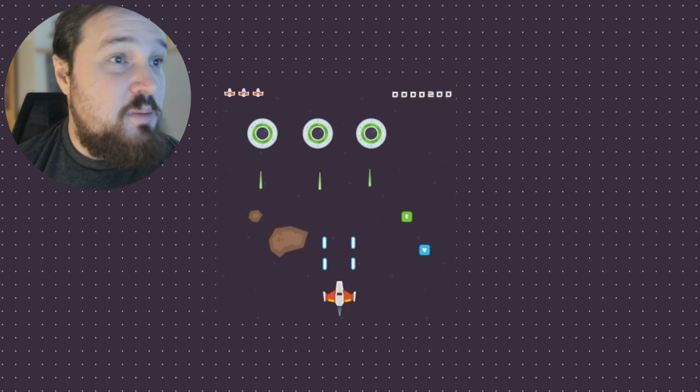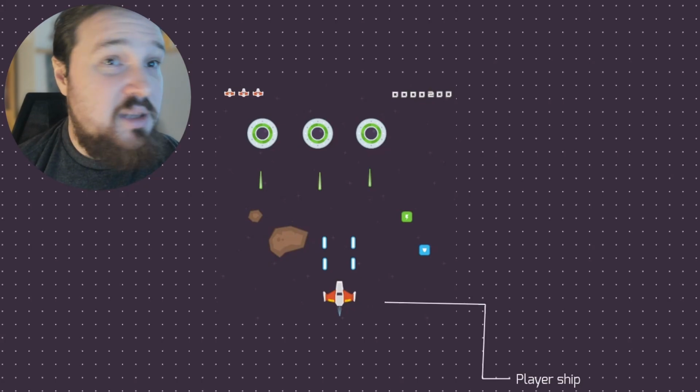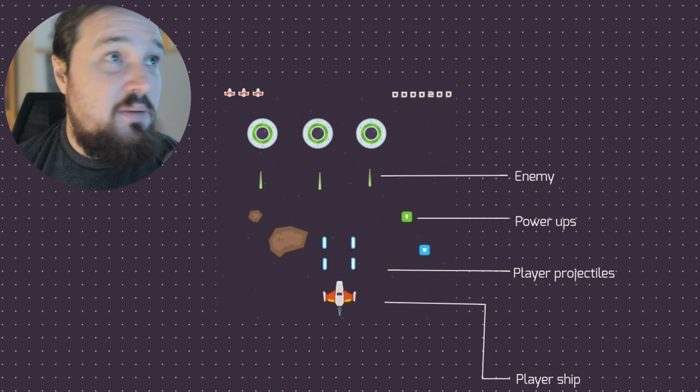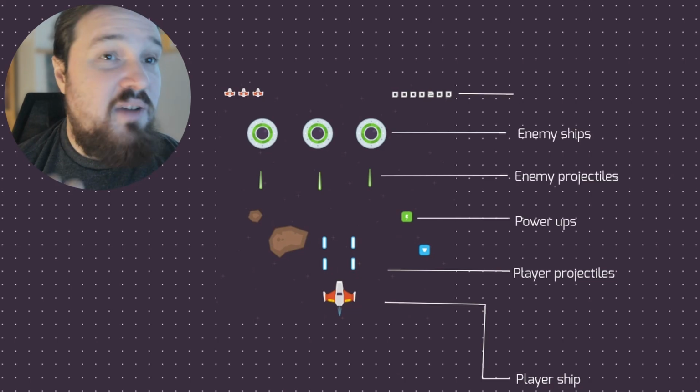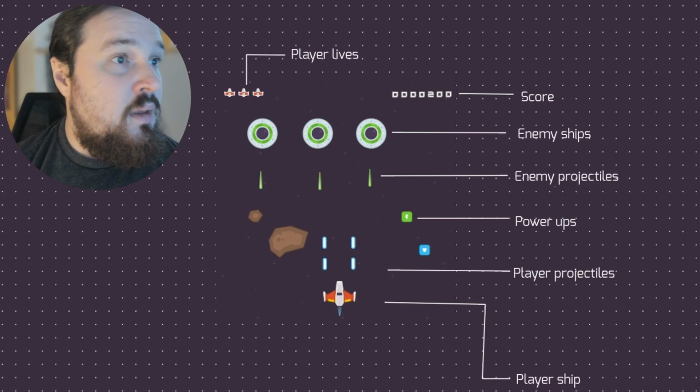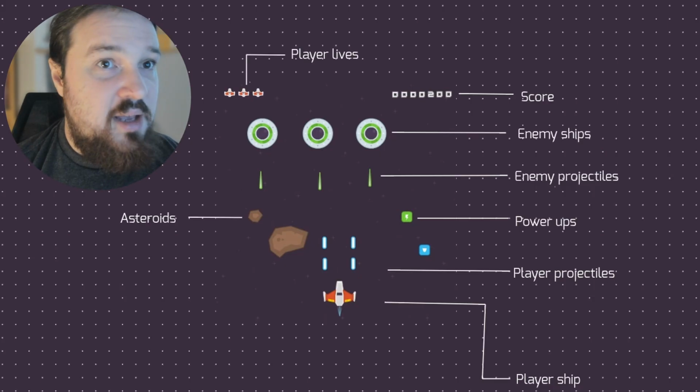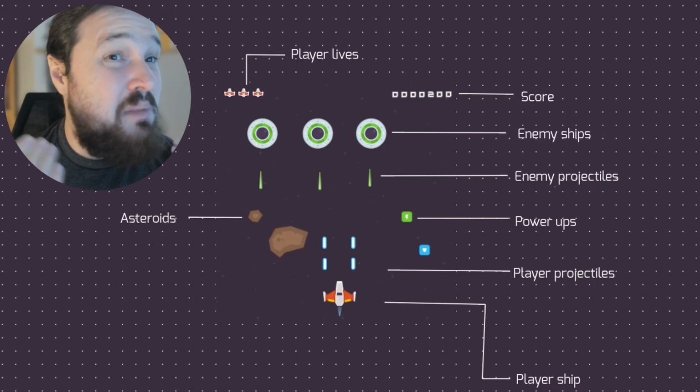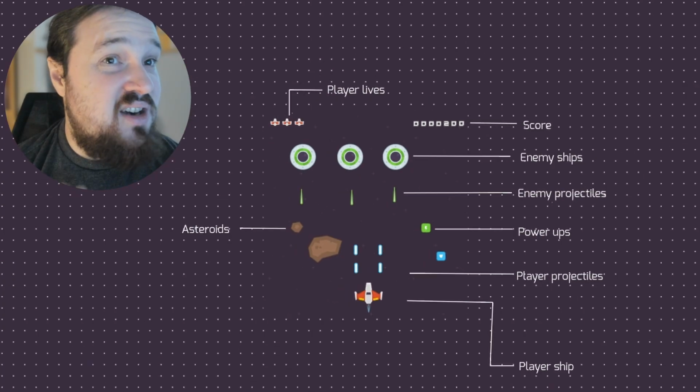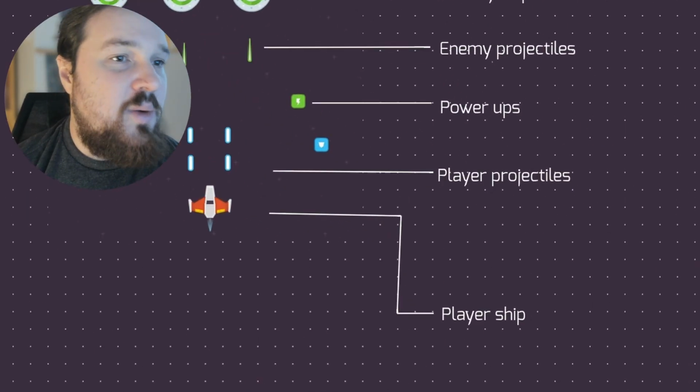So I'm going to pull off each type of thing in this world here. So we've got player ship, we've got the player projectiles, we've got power-ups, enemy projectiles, enemy ships, we've got score, we've got player lives, and we've got asteroids. From here, we can start thinking about how we can start implementing each of these kinds of things and start asking deeper and more technical questions.